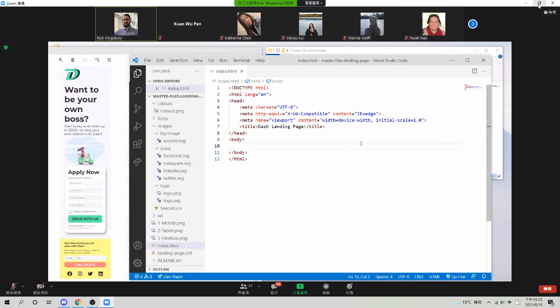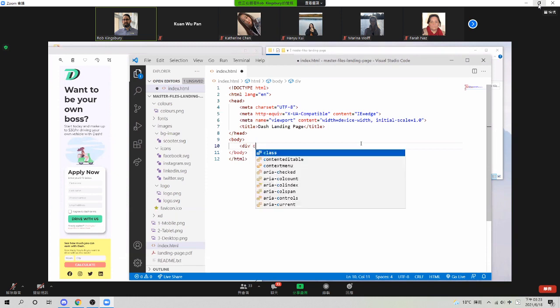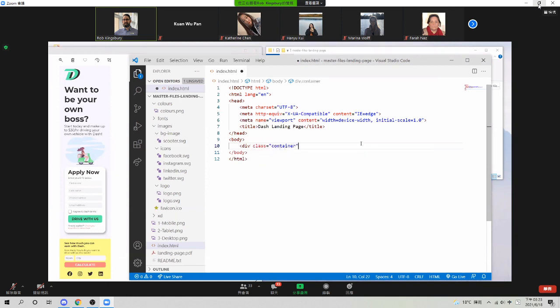Now I've got this, so I want to have a container. I'm just going to start with my container and move my way down. So a div with a class of container, right? The container is going to have everything at the top, but not the footer. I'm just going to go down and add the footer at the bottom.